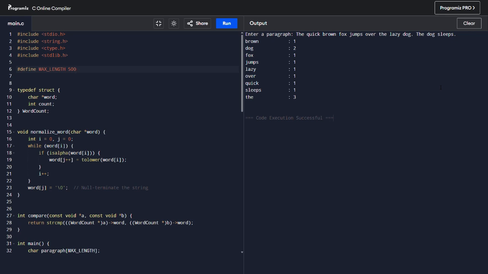So in the code, sir, I use 4 types of header files. First is stdio.h. It is used for input and output operations like printf and fgets. And next is string.h. This provides functions for manipulating strings.